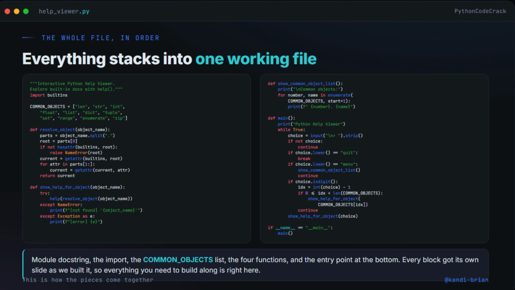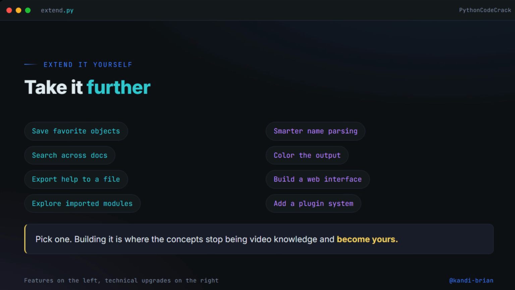The version we built is a solid foundation. Here is where you take it further, and I genuinely want you to. On the feature side, you could let users save favorite objects to a personal list they can recall later. You could add a search that scans across the documentation of many objects for a keyword. You could export the help text for an object to a file. Or you could expand beyond built-ins by letting users import and explore modules.